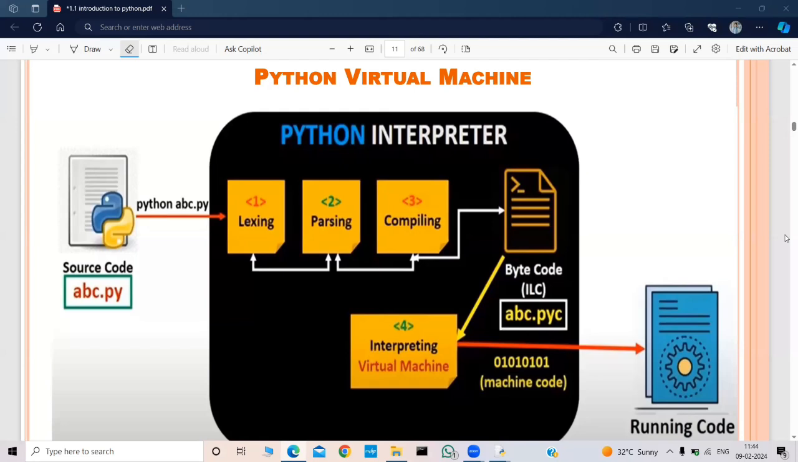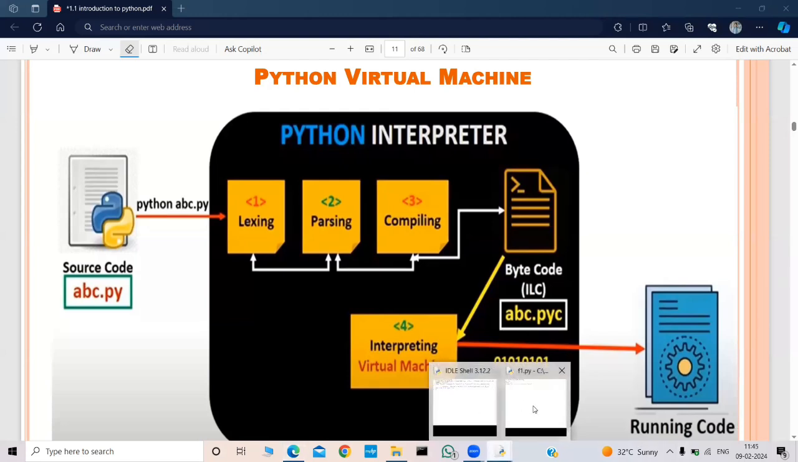In today's video, we are going to discuss the Python virtual machine. What is the Python virtual machine? Why do we need to learn the Python virtual machine? Okay, let's know about it more.